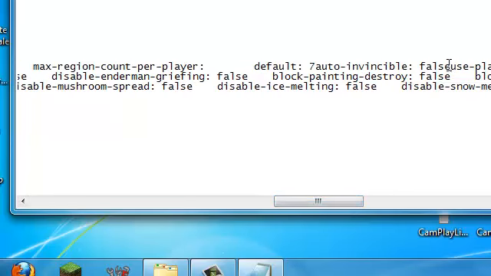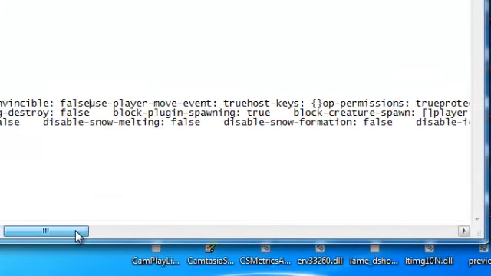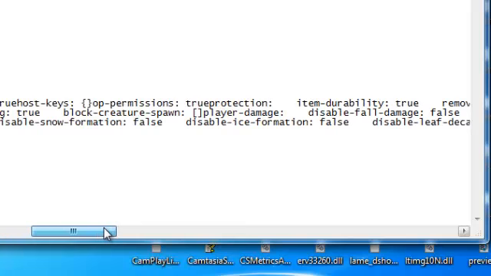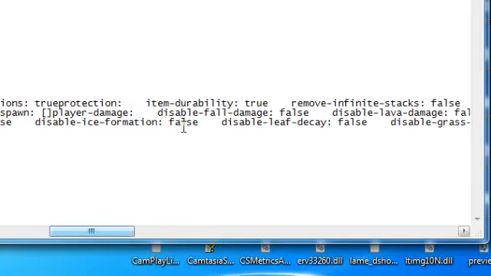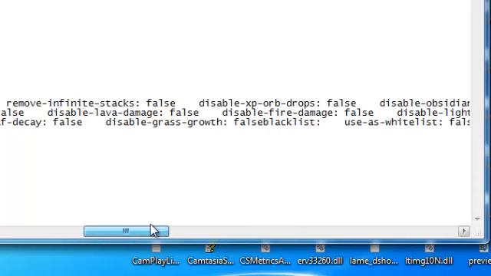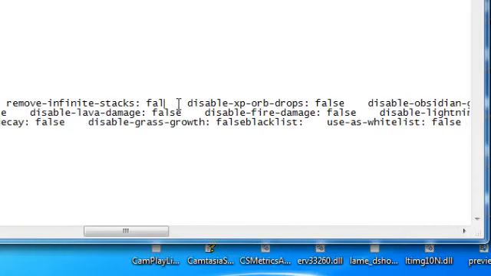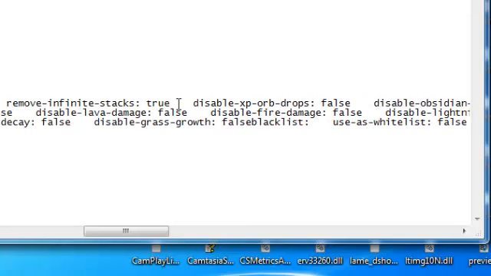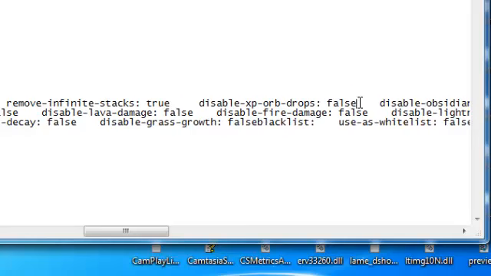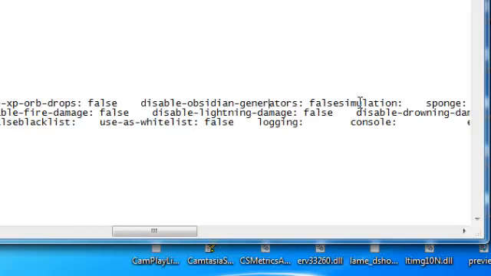What you have here is something that comes up a lot. It'll come out where they're directly next to each other. Don't interfere with it, it'll kill some of the stuff in the program for it. Player move event. True. OP permissions, true. Protection, item durability. So if you're an OP, item durability doesn't go down. Remove infinite stacks. True. Because we do not want anyone getting infinite stacks. Disable obsidian generators, false.